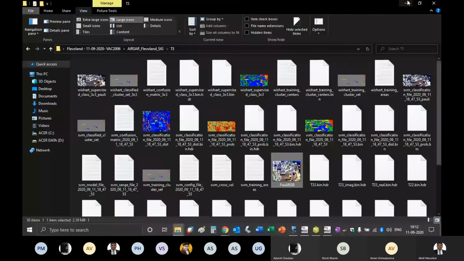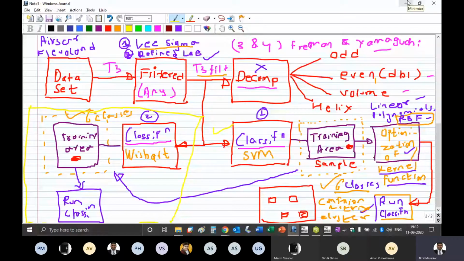So now the next is, all this remains the same. Now Lee sigma is done. Now we will look at refined Lee. So what are the steps? Take the data set, generate T3, generate T3 filtered, but T3 filtered using refined Lee. Then from refined Lee we will go to SVM, give the same training areas that we gave before, and then we will go to Wishart and give the same training areas that we gave here.